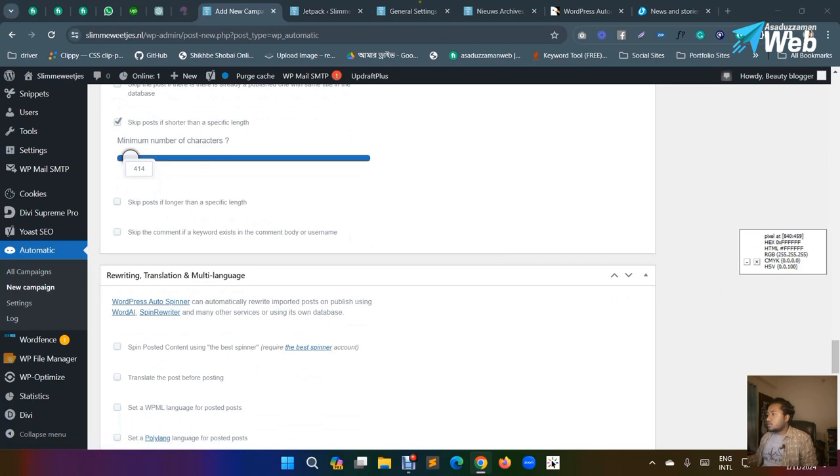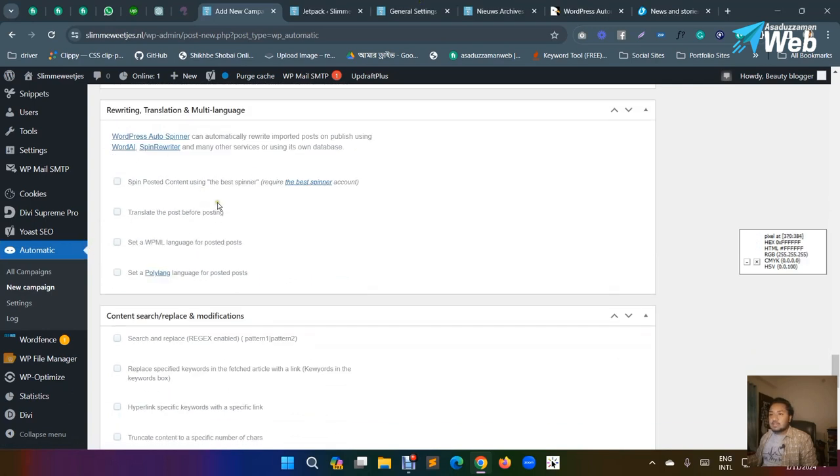So then what are the next features? The next section is rewriting, translator and multi language. Okay, so this is a very important section. So there we have to select translate the post before posting. Yes, we need this because this website will be in the Dutch language. Right now I am using English because I can understand only English, not Dutch. So we need these features.